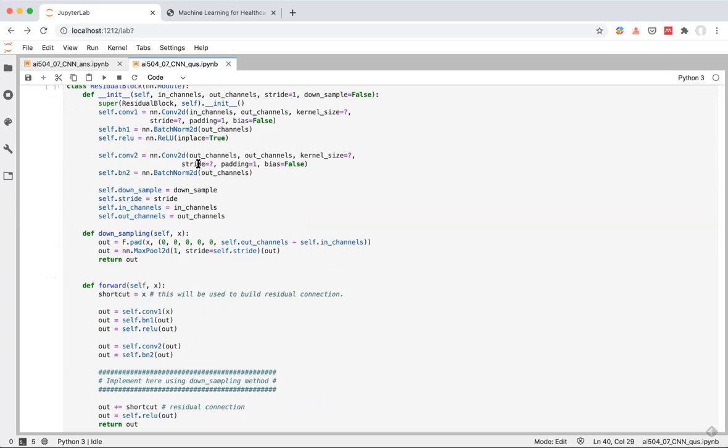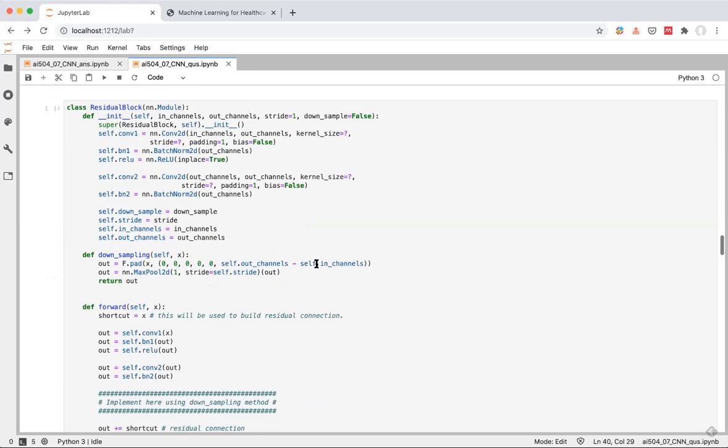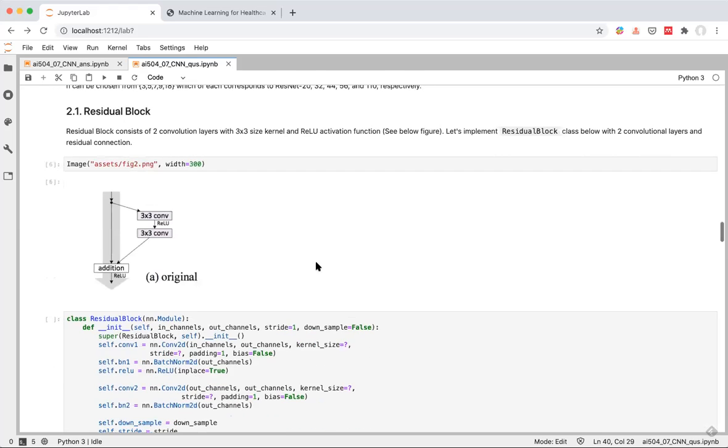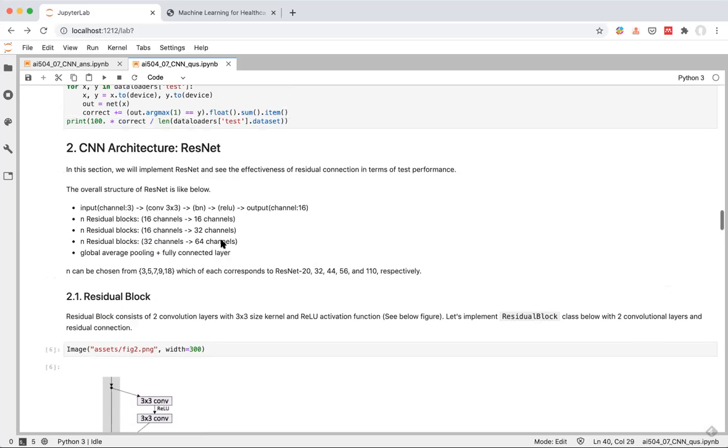And first, why does ResNet have a big kernel size of 7 by 7? We do not use the big kernel size of 7 by 7 in this practice session because we will train the ResNet on the CIFAR10, which is much smaller than the ImageNet dataset.